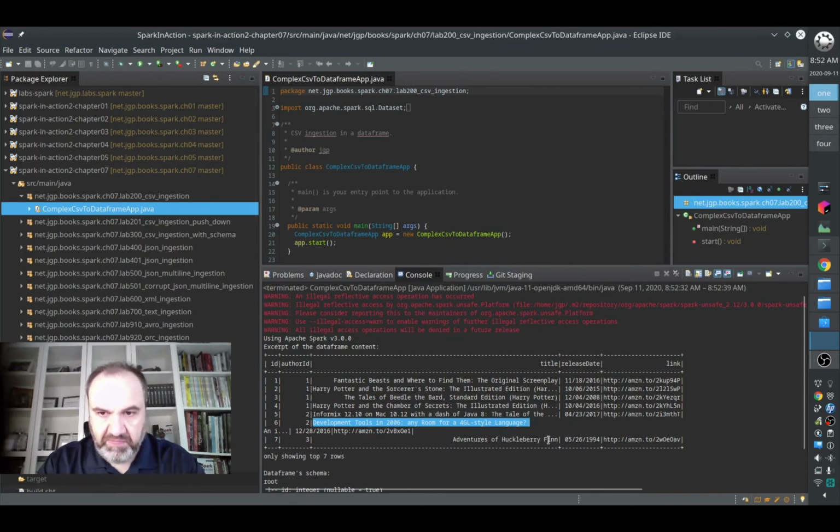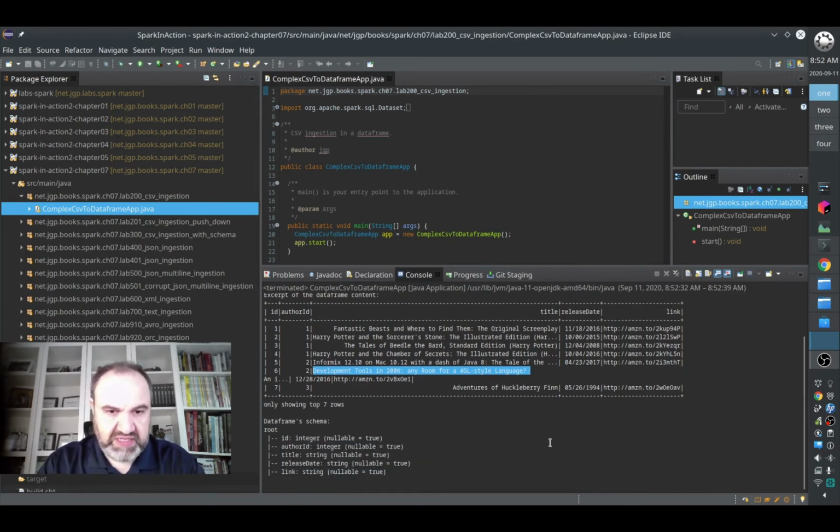And if we look a little bit more at the schema, you will also see that some of the things it could get, like the ID is an integer, author ID is an integer as well. The title is a string. And the release date is not a date, it's actually a string as well. And the link is of course a string.